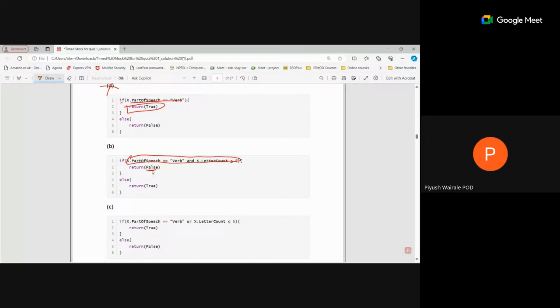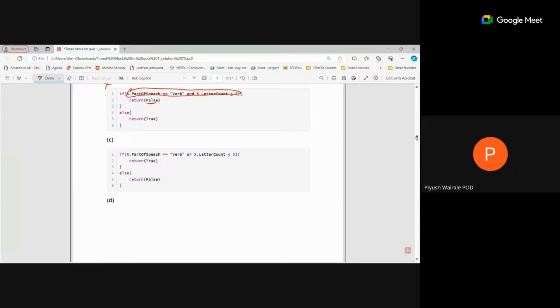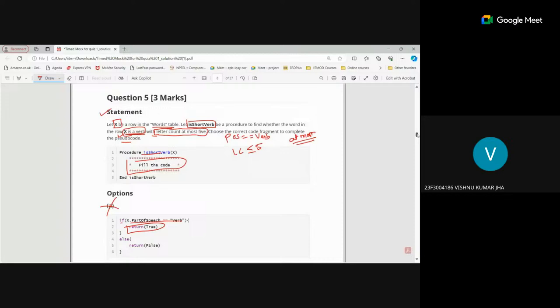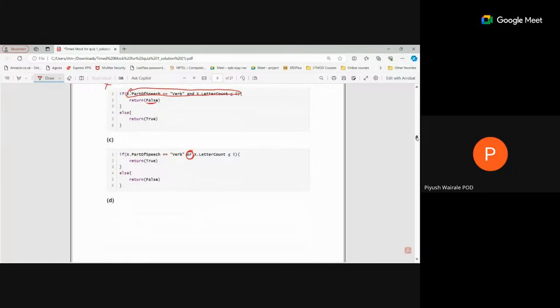What about option C? Because we need the word to meet both criteria, verb and letter count at most 5. Option C will give me either the word is a verb or it has a letter count of at most 5, right? So this is not a requirement for us. This is not a correct one.